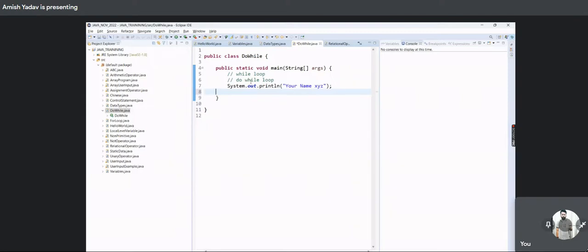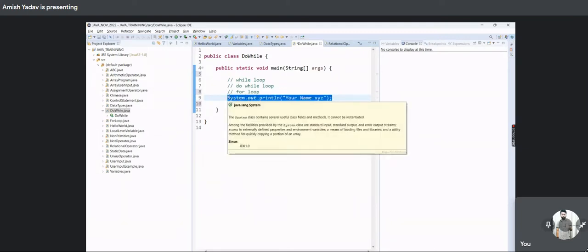You have the loops concept. In loops we have three types. We have more different types of loop, but here we'll discuss only these three: while, do while, and for. With the help of these three loops, you can execute this line multiple times, whatever times you want. If you want to print that line 5 times, 10 times, you can do that. You just have to write this single line of code, and it will print your name xyz 5 times or 10 times or whatever times you want.